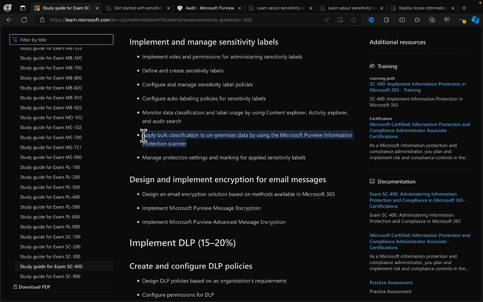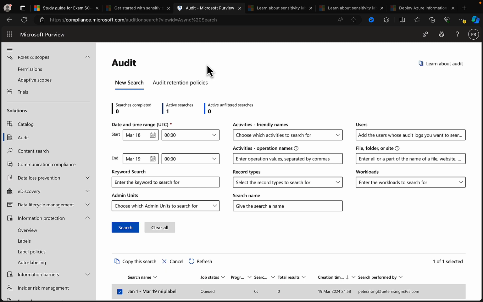So back to the study guide, and something you do need to know about as well is the Microsoft Purview Information Protection Scanner, which enables you to apply bulk classification to on-premises data, that data being in file shares or within SharePoint on premises. And I must admit, I've not come across this being used massively in customers that I've dealt with.